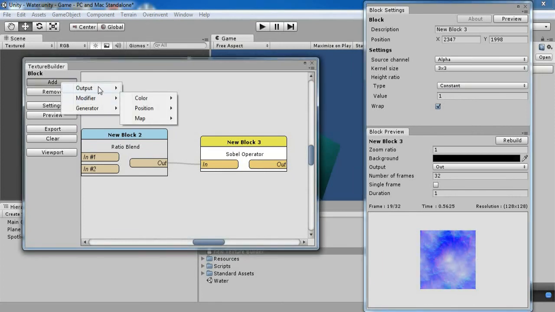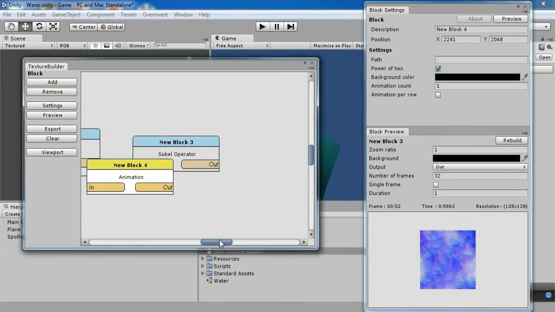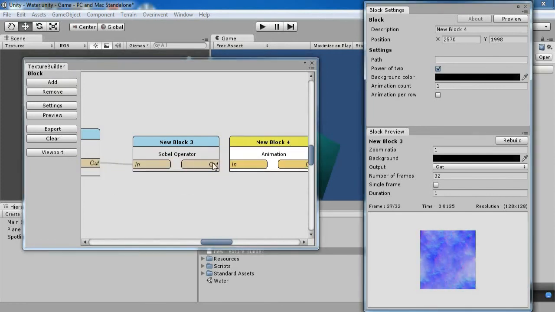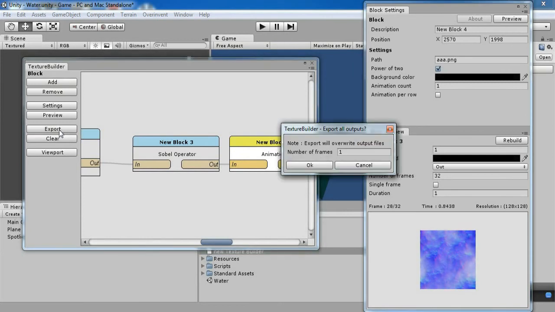Now let's create a block that writes the animation texture. The output block for this animation just needs an output name. Let's type aaa.png since it is used in a material already. Now click Export to output the animation. Now we need to define how many frames our animation consists. Let's set it to 64 and click OK.